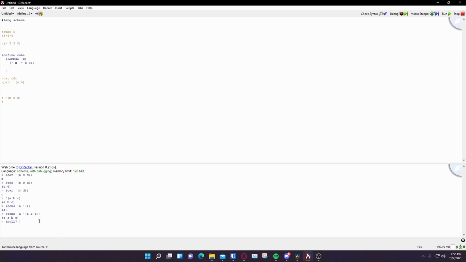In this case, what we're doing is we're basically saying, hey, is the element that's being passed in a null value or not? In this case, we're just giving an empty list to null. It returns true because there are no elements within the list. If we do a list example of A, B, C, D, we can see that null now returns false because there's an item in it.